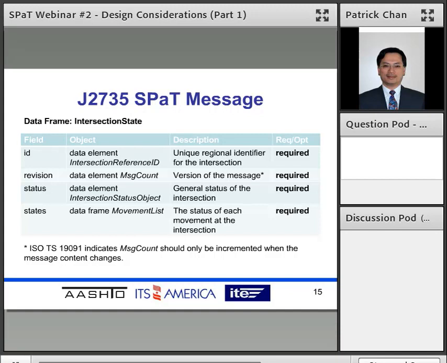For each intersection, the SPaT message can contain an ID. It should be a unique ID and consists of 2 parts, a regional ID and an intersection ID. We've been trying to figure out how to design a schema so that we can create a unique ID for every intersection in North America. We haven't quite figured it out yet, but we're working on it. Next is the revision number. It's kind of like a message counter. The message counter gets incremented every time you send a new message.